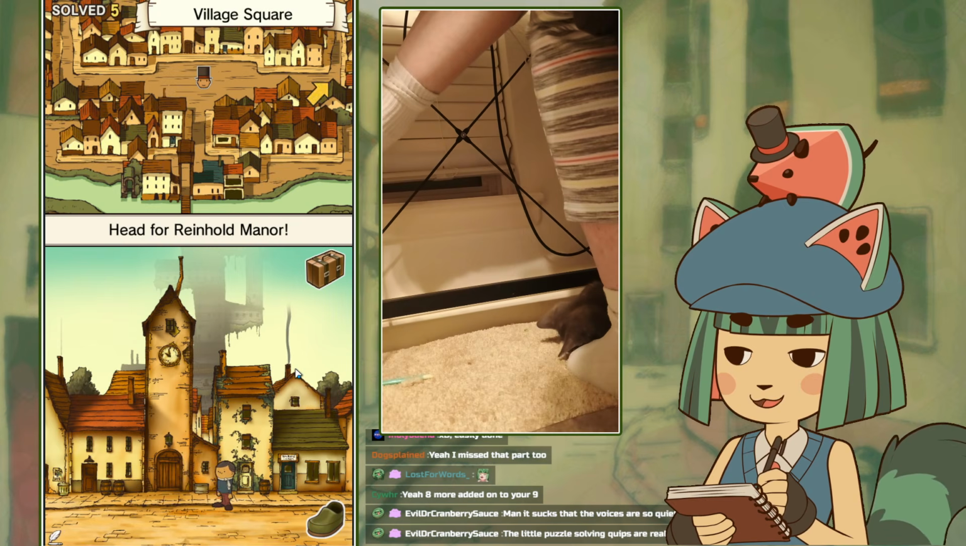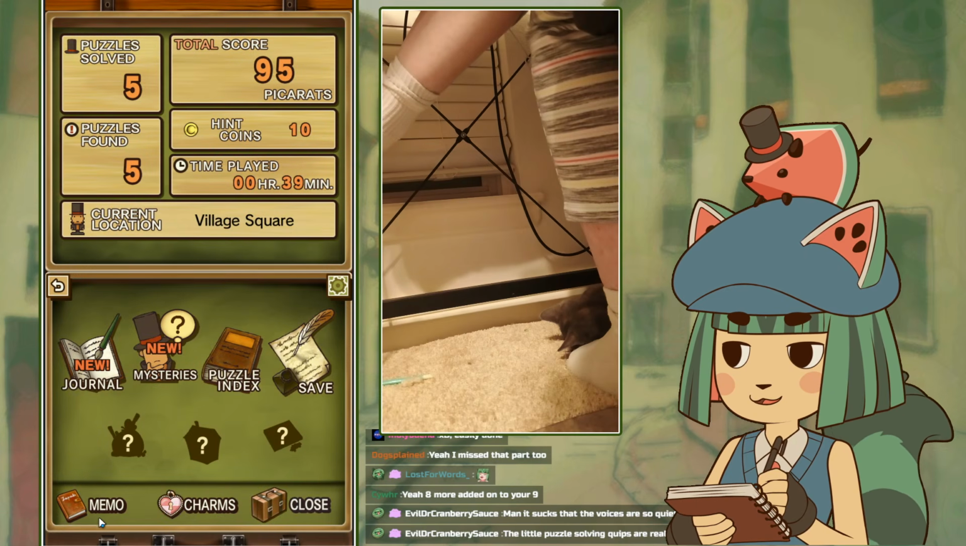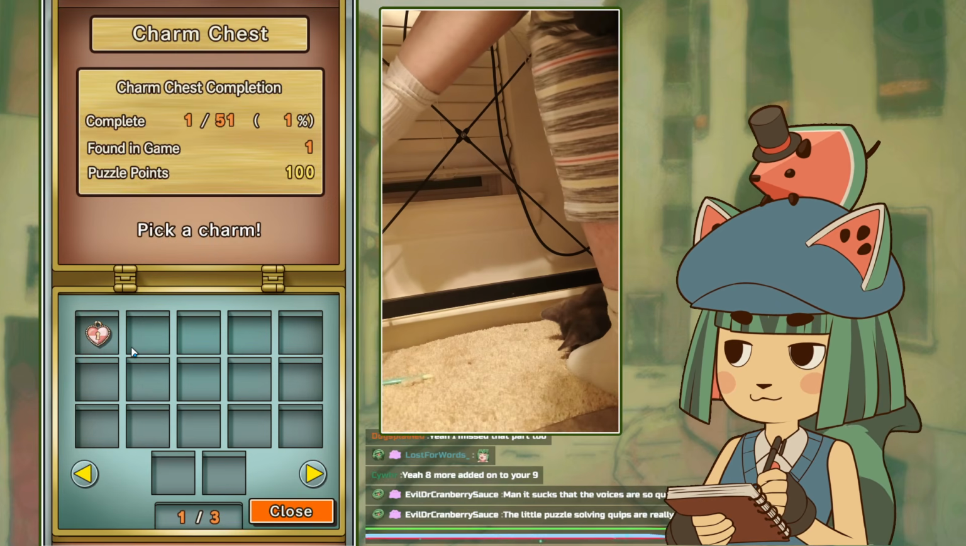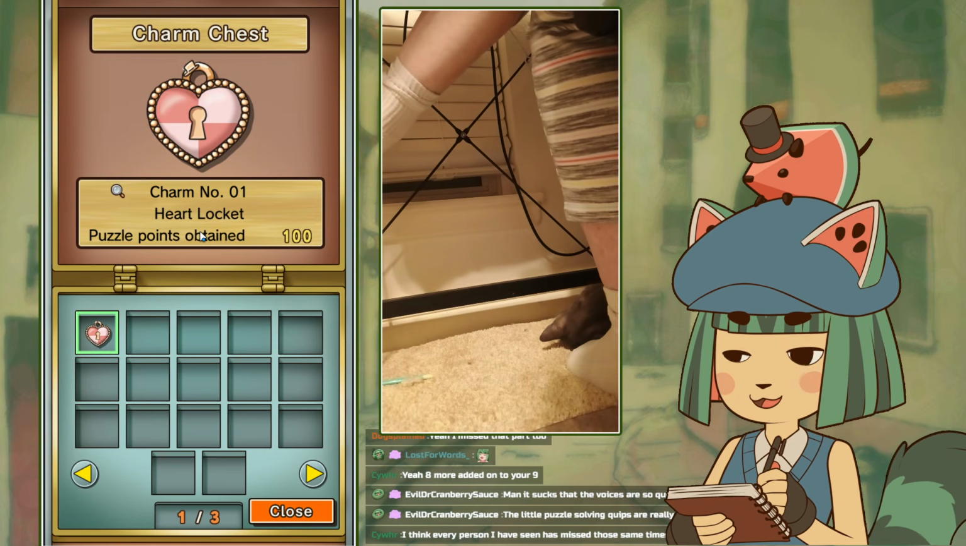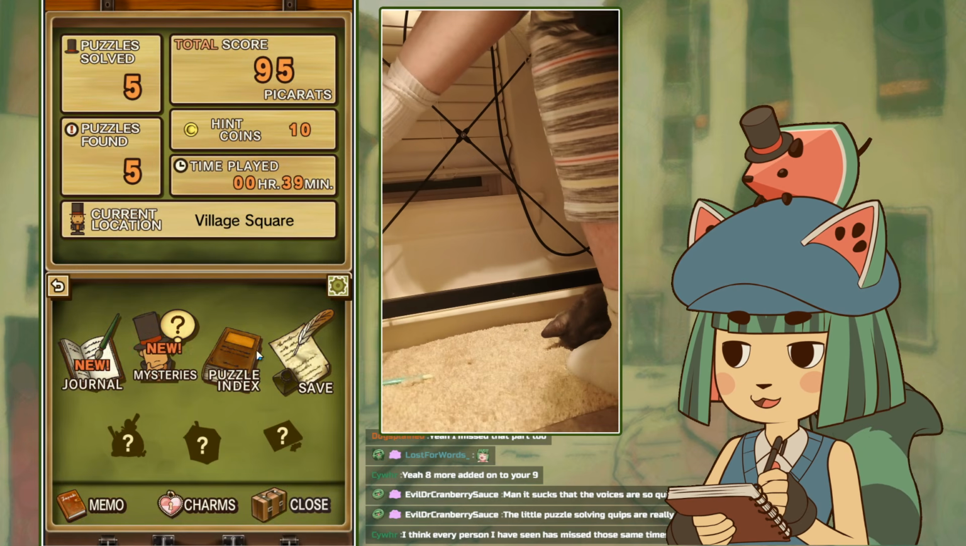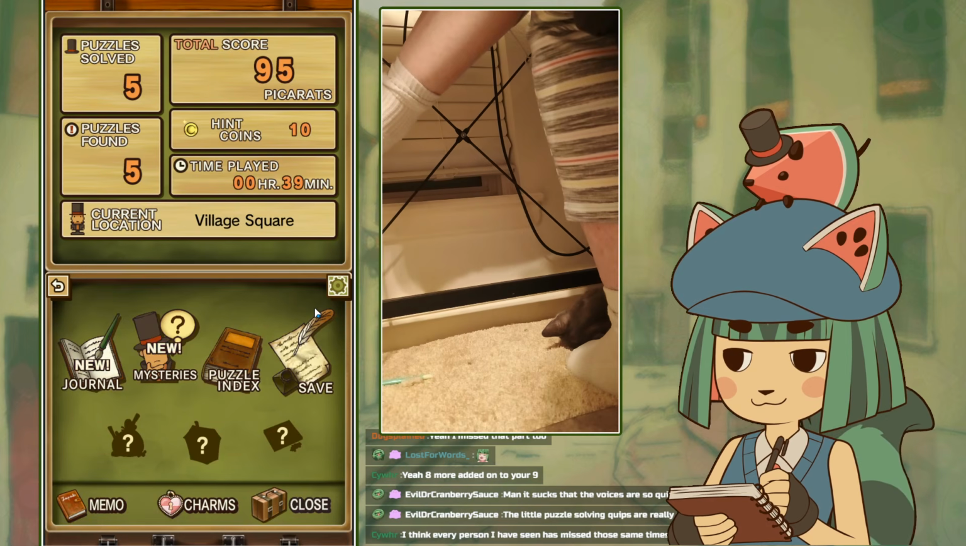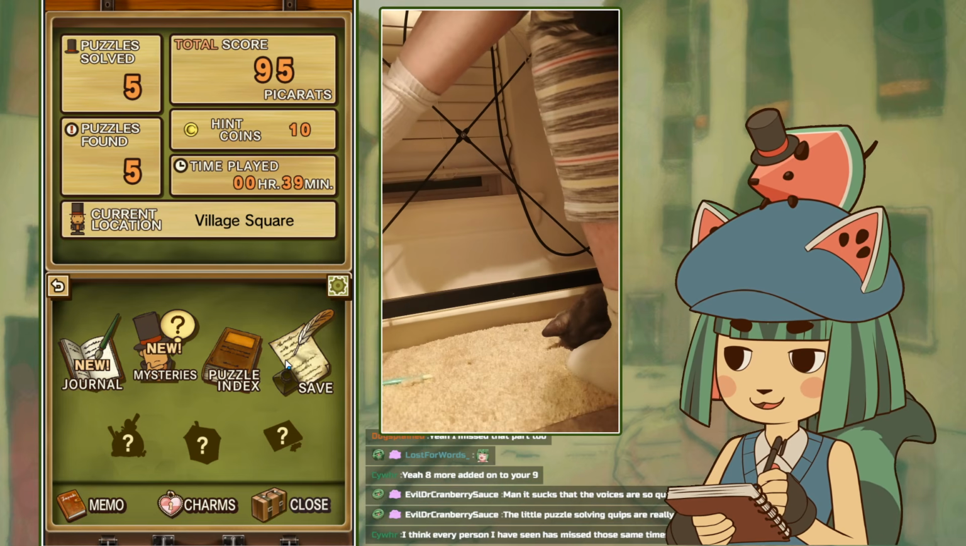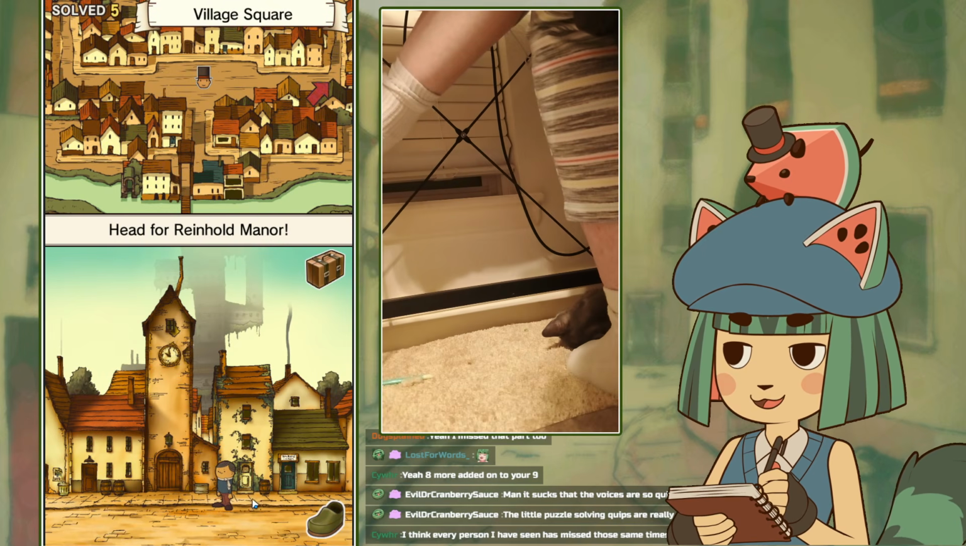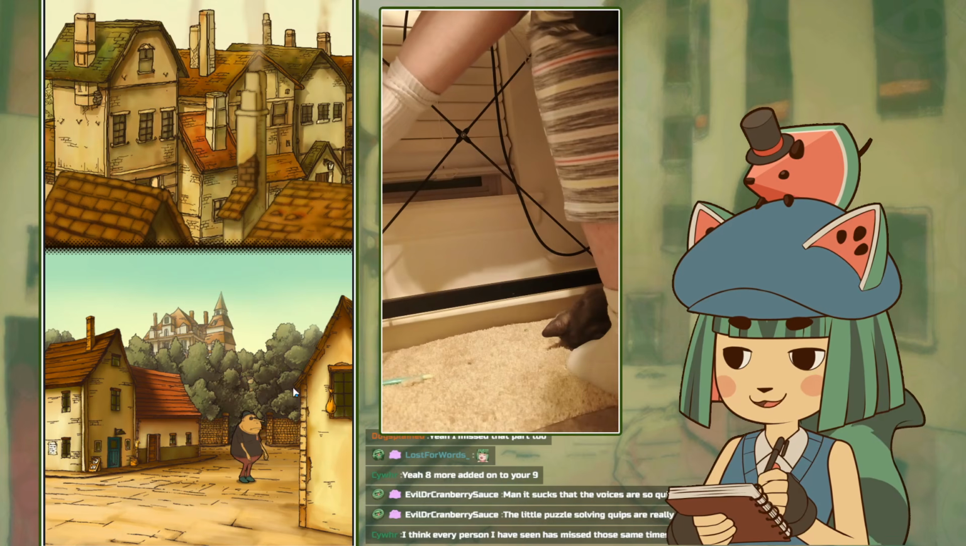Digital digits. Aw. Well, wait. Does it have settings? Puzzle points obtained 100. Okay. Oh! Wait, but this also affects sound effects. Let me know if this makes the sound effects annoyingly loud. The little Layton icon moving!